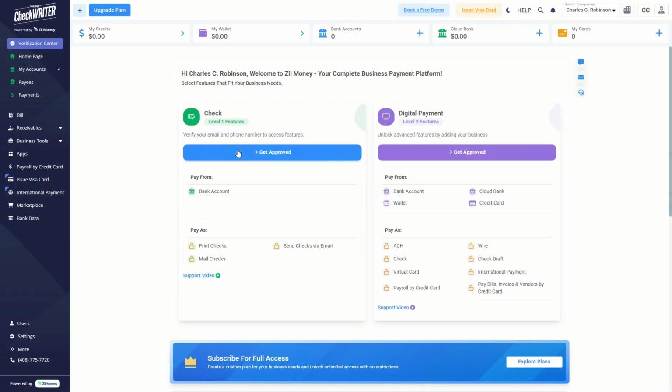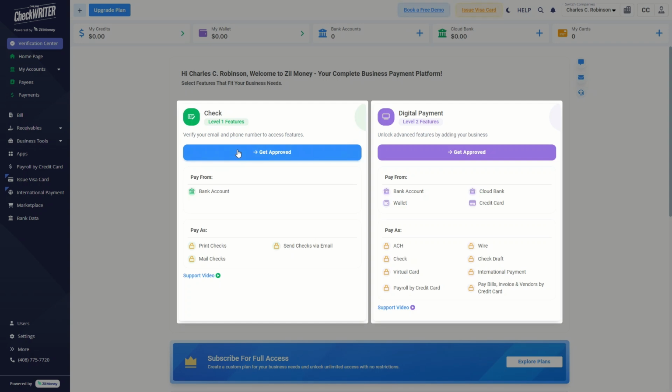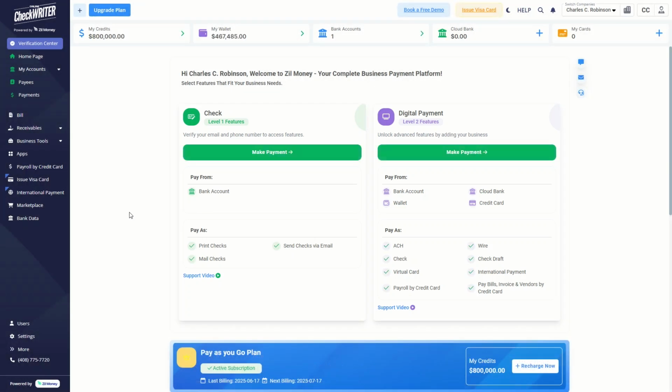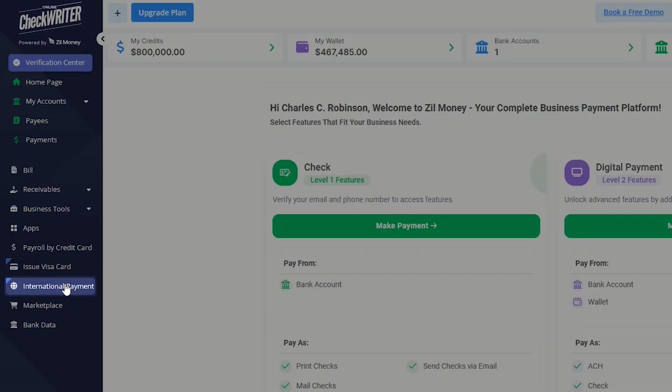How to make international payments using onlineCheckWriter.com, powered by Zil Money. First, complete verification for both Level 1 and Level 2 features. Then, click on International Payments on the side panel.